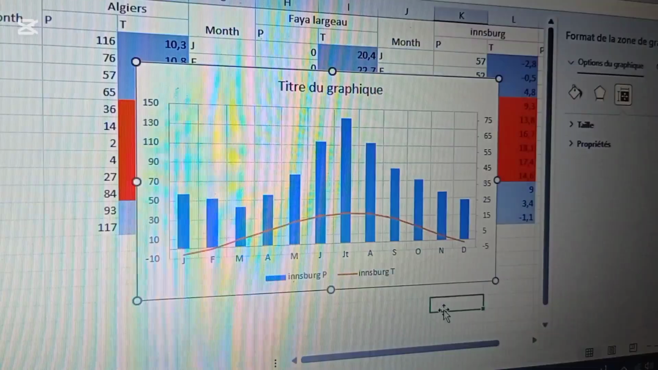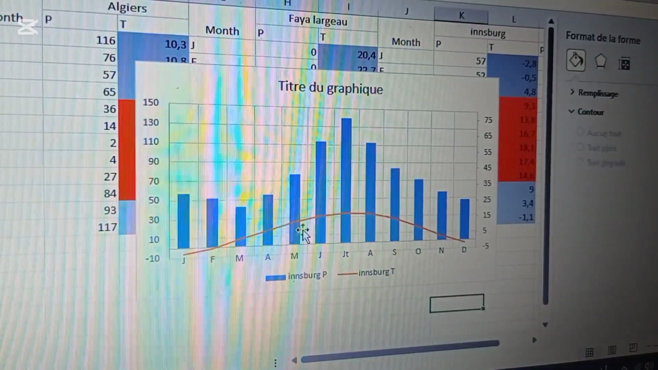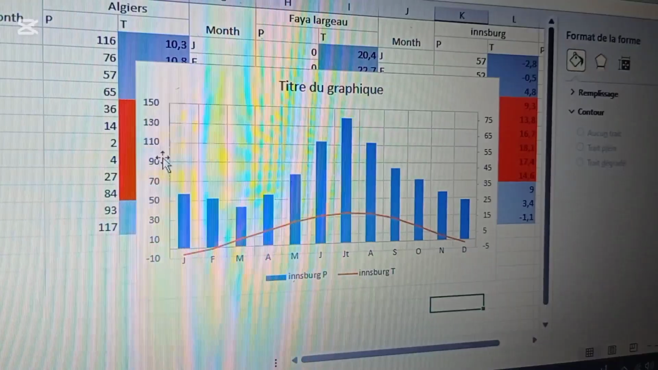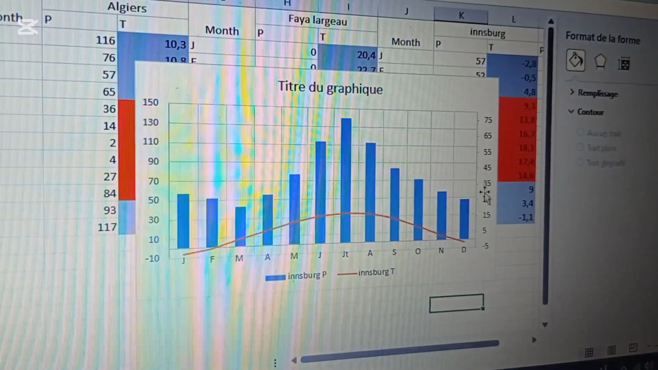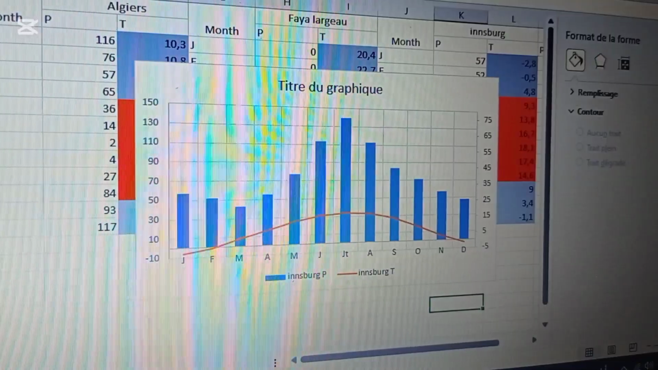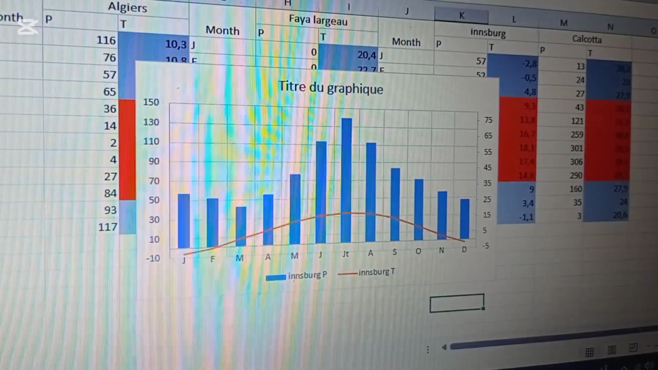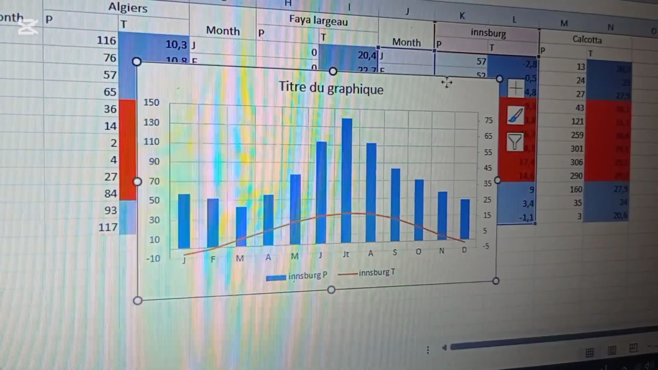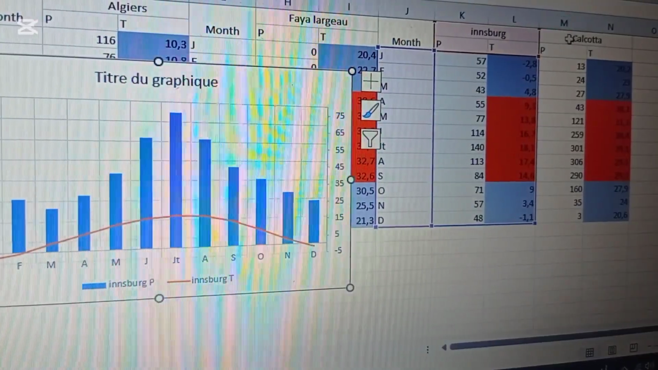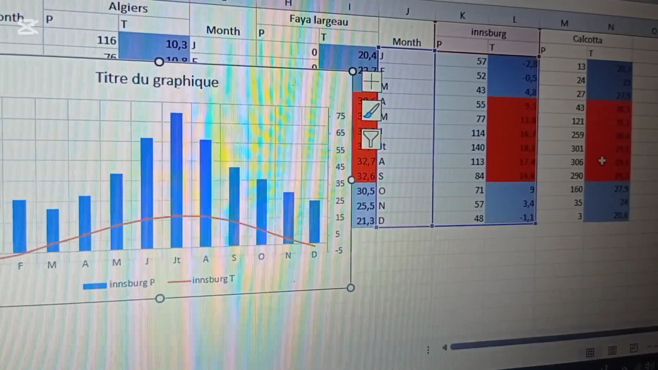That's it. Okay, so I will leave the last station for you. You will find the Excel file in the description box, so try to complete the work. I'll leave it for you. Go ahead.